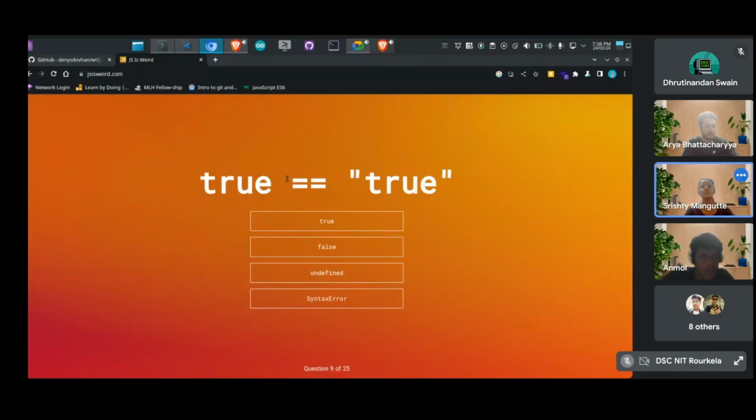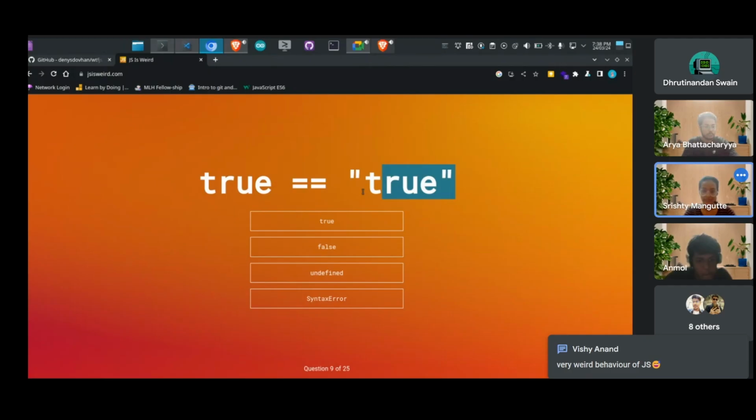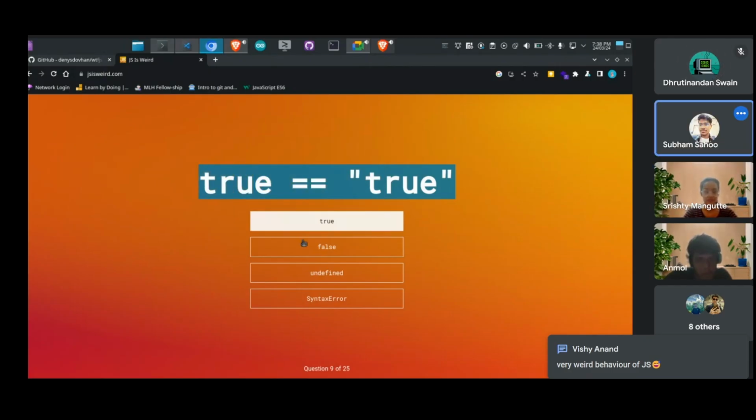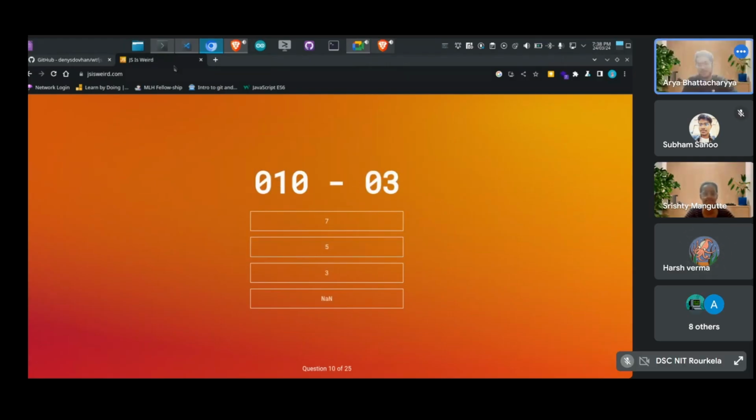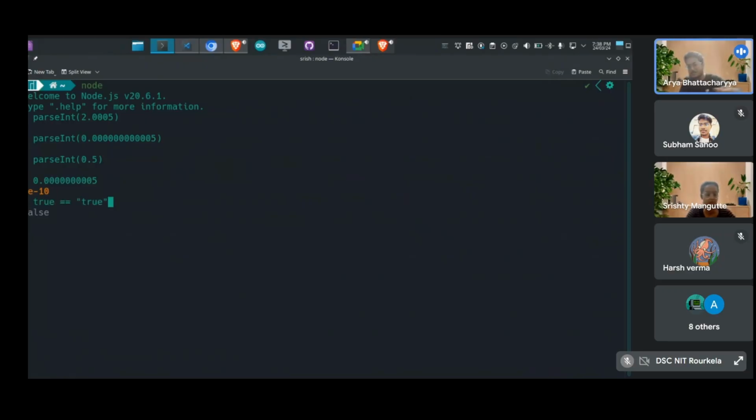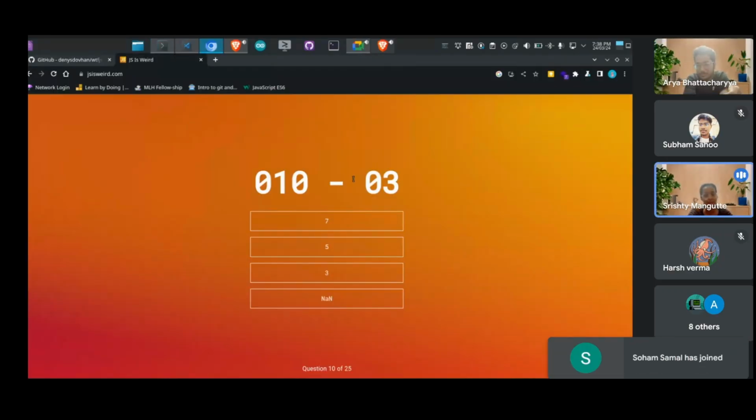On to the next question. True is equal to... This first one is a boolean. True is equal to the string true. Will they be equal? False. Okay. This is 0, exactly why 10. It will not happen in one session, so we are having a series of sessions, because it is a bit more weird. Okay. 10 minus 3.